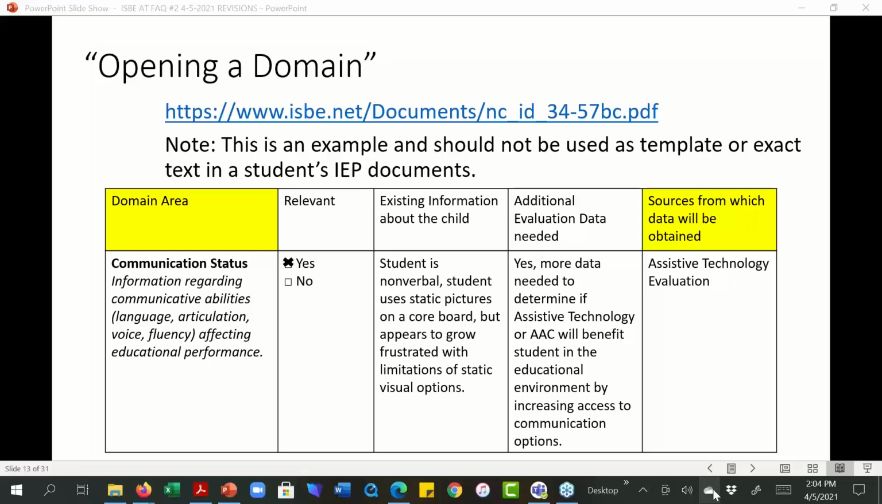Consent will need to be obtained, and it would need to fit into a domain area. Now, if you're doing something smaller, like if a student needs a seat cushion or a pencil grip, those are the kinds of things that maybe your team would be able to determine without an evaluation that a student might need. And in that case, you're documenting in the accommodations area that this student benefits from the use of a pencil grip.